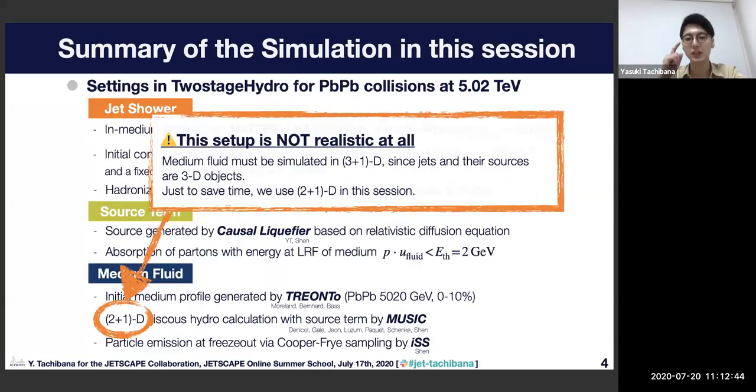In the liability direction, of course, the source terms have a profile which can break the boost invariance. So whenever we have sources from JET, we need to do a 3+1D simulation for hydro.